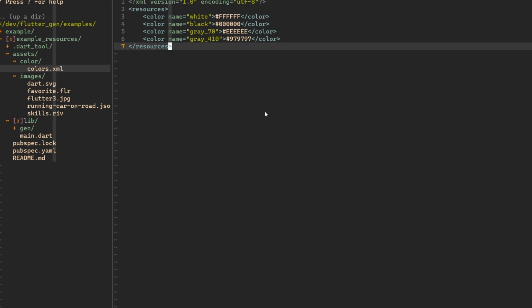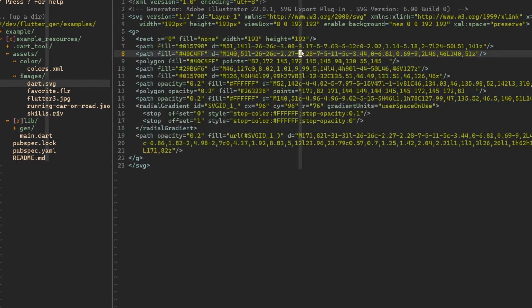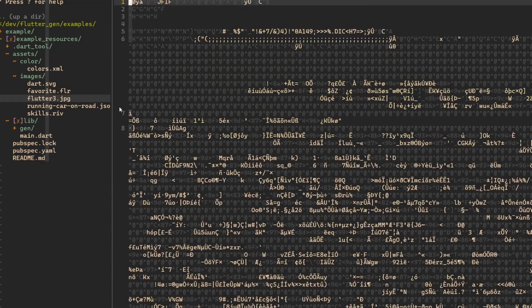At this point, let's have a look over here in the project. We have this colors file, and in the colors XML we have a couple of colors set. And they have names over here, for example white, and then inside of the tag we have the white color defined in RGB. Then down here in the images directory, you can see we have a couple of examples. We will check especially this dart.svg, which is an SVG picture. And then down here, for example, we have this flutter.free.jpg. We will also have a look into that.